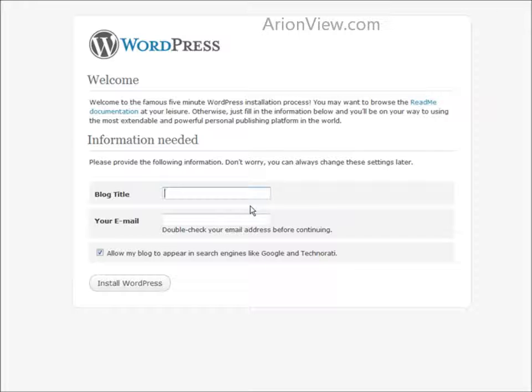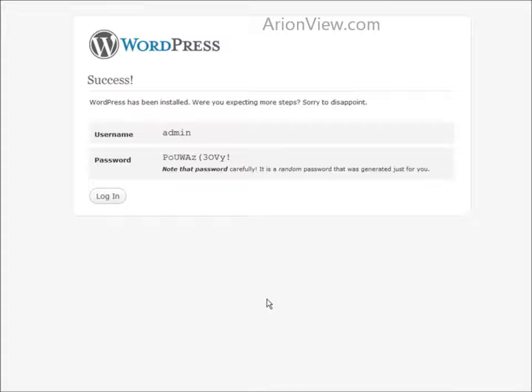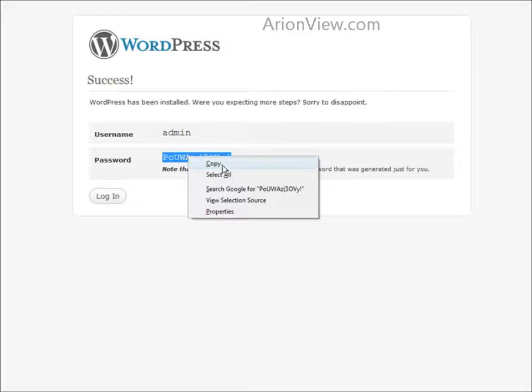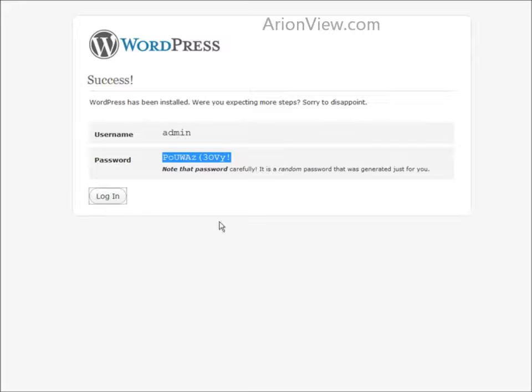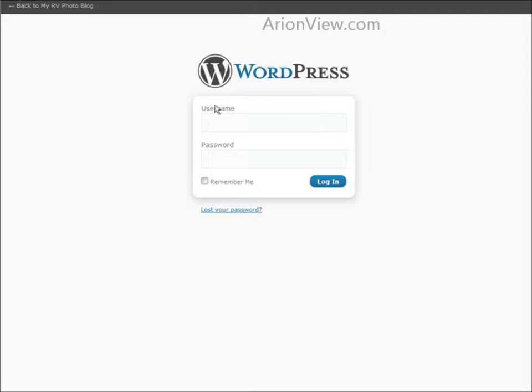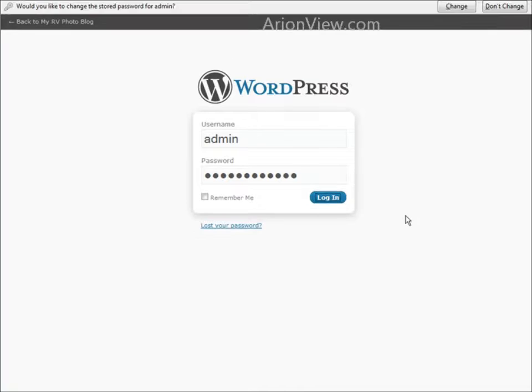and here we fill out the title of our blog, put in an email address, and make sure that allow the blog to be in the search engines is checked if you want it in the search engines. And then click Install WordPress and it'll install. Okay, here it gives you your admin username and password. Okay, so copy this. And click Login. Now it should have also emailed that password to you. Okay, so we'll type in admin and our password here. Log in.